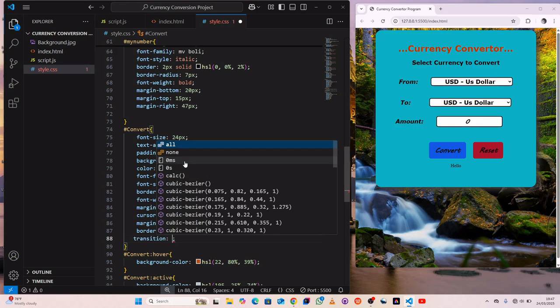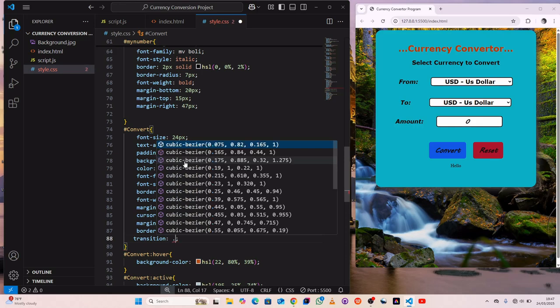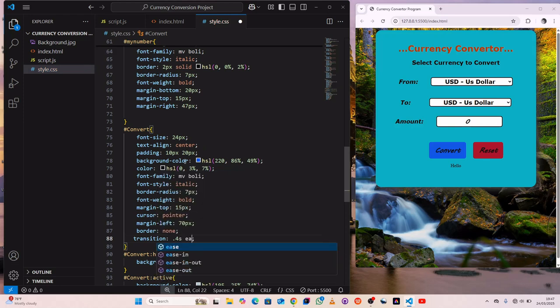Add a transition of around 0.4 seconds. Have some effect of ease. Simply add an ease effect. So let's save and see. So whenever we click, you can see it's not bad.